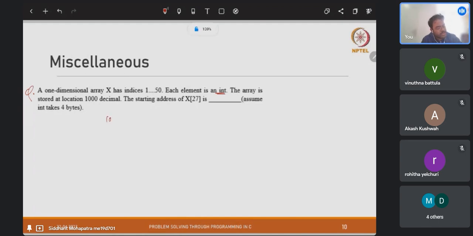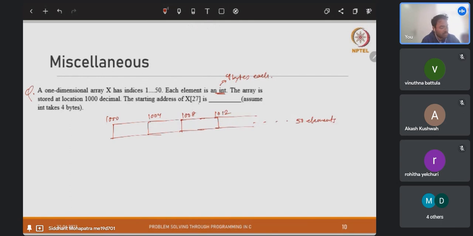right? So we have 1000, so it is arranged in this form, right? I'll just divide it into int blocks. So int means it's 4 bytes each, right? So 1004, 1008, 1012, and so on, it continues up till 50 elements, right? And we need to calculate the starting address of index 27. So let me write the index. So this pertains to index 0, index 1, 2, 3, and so on.